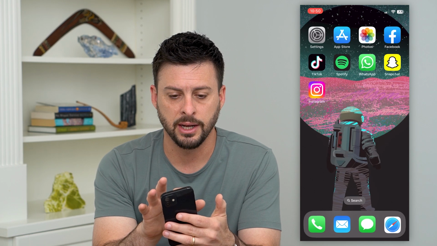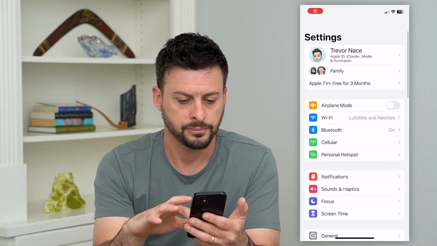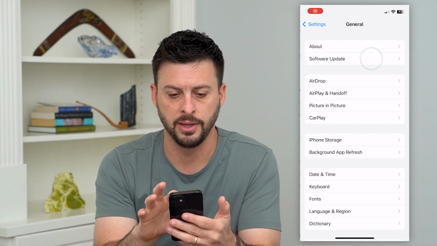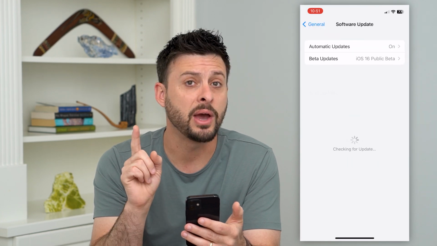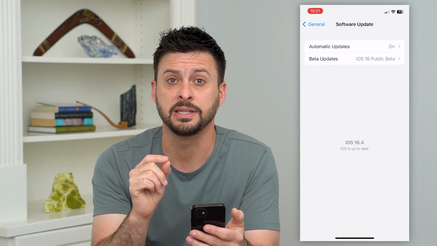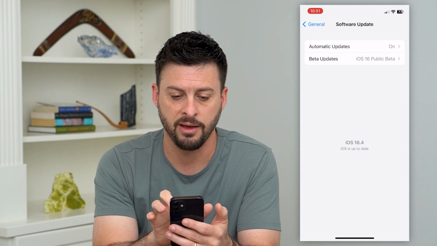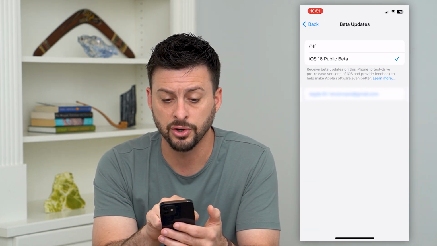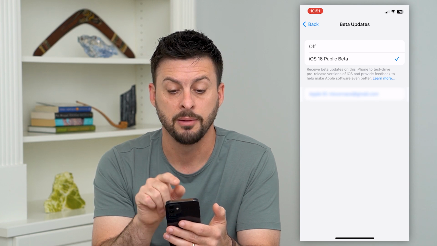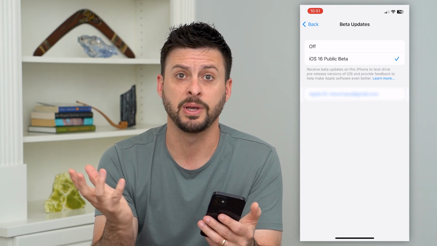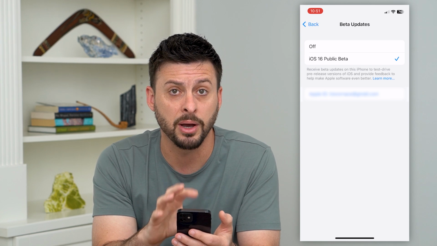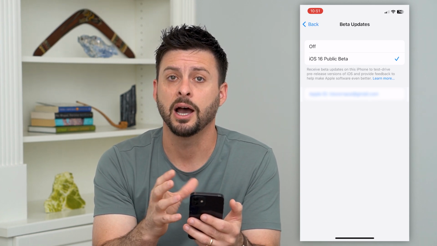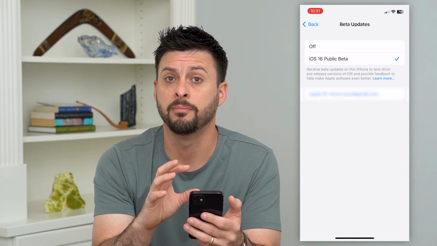And then let's get out here and go into our settings. We'll tap on General and then Software Update. Now, a new thing just in 16.4 is now you have beta updates right here. So I can tap on that and basically I can turn on iOS 16 public beta releases. So whenever a public beta is released, I'll be able to download it and install it on my phone.